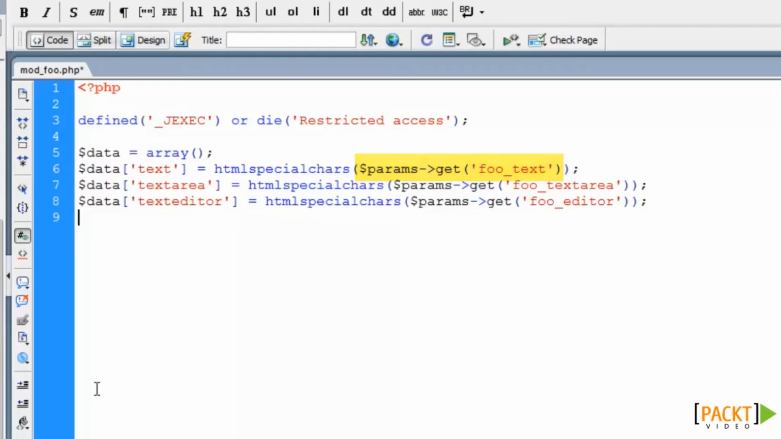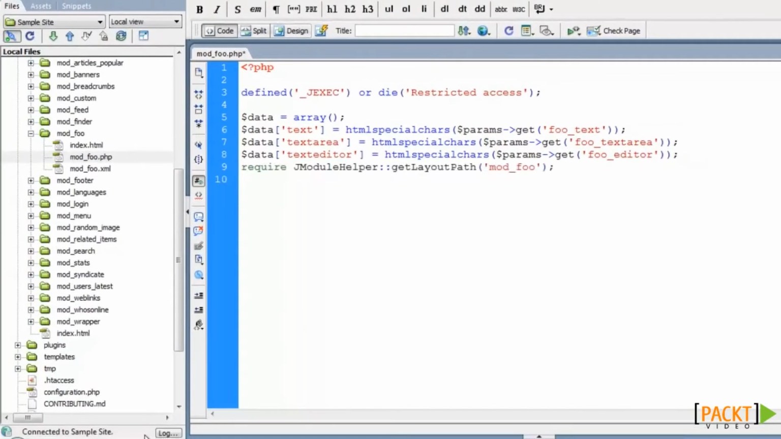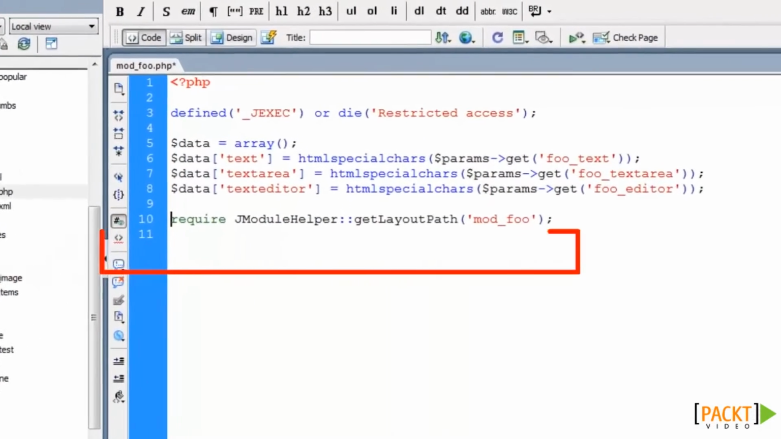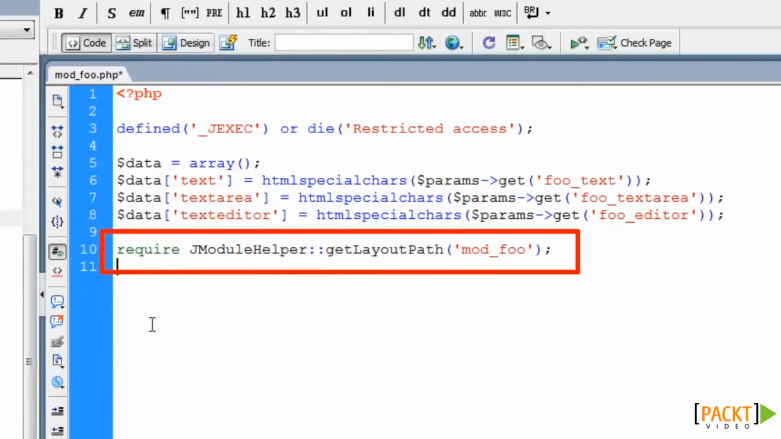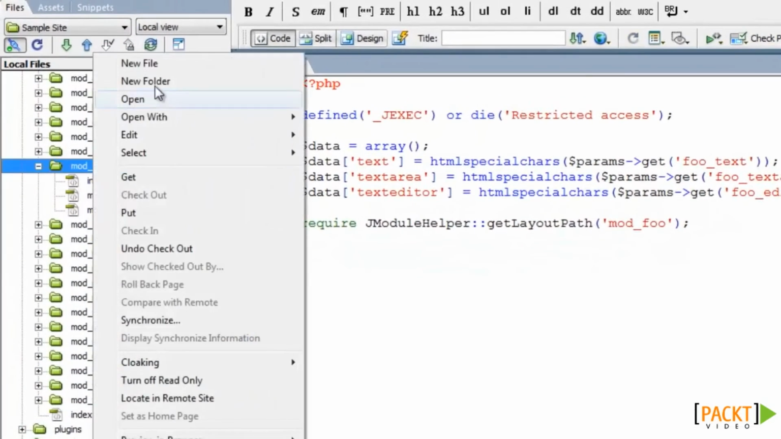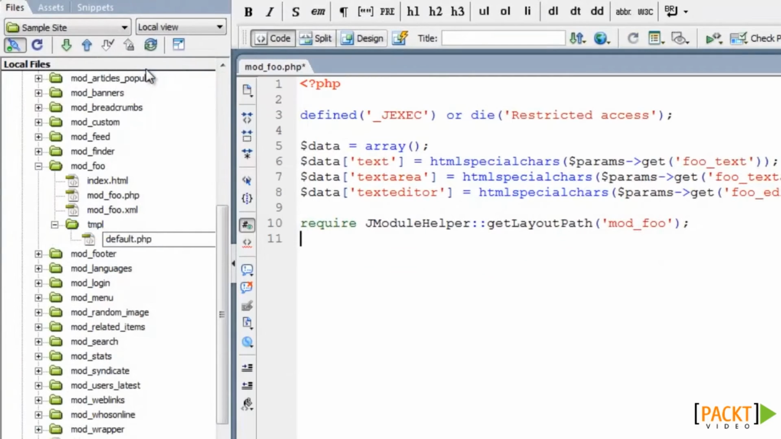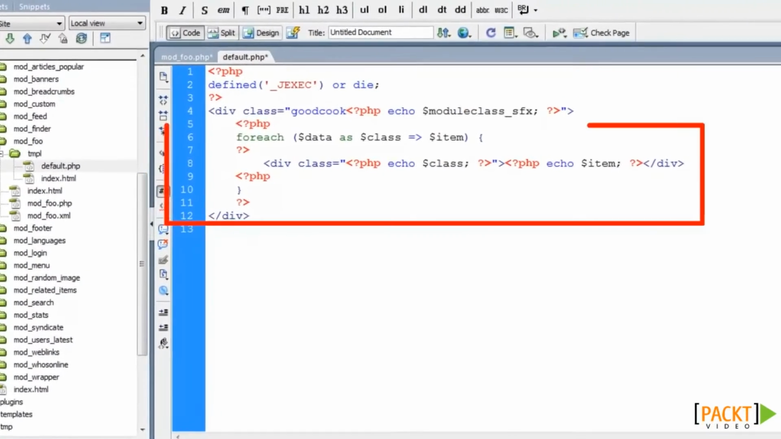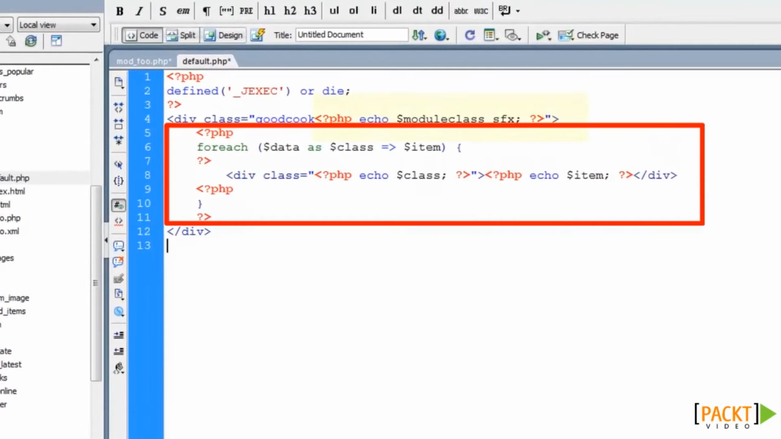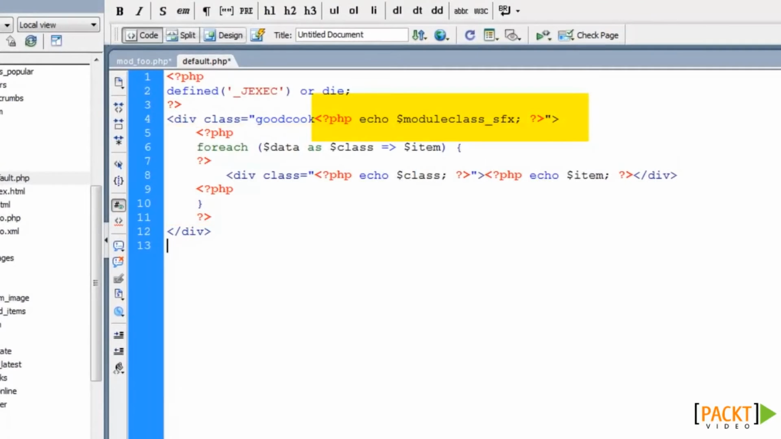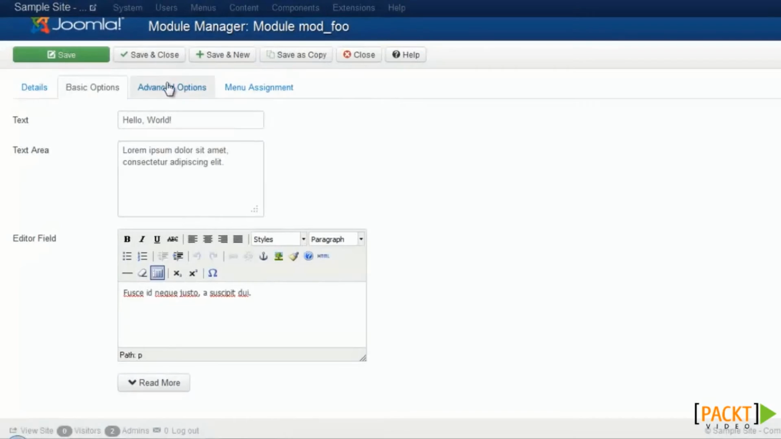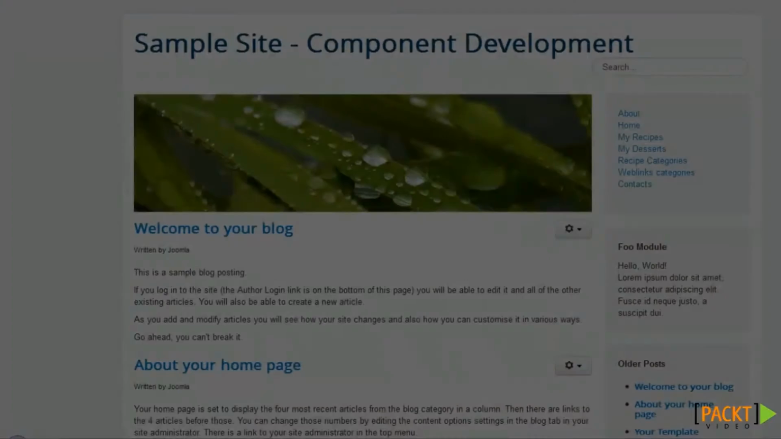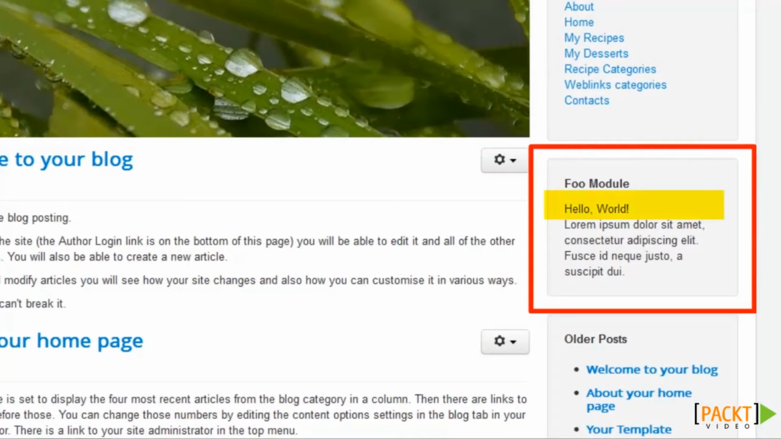Rather than output the data in mod_foo.php, we will create an output template for the layout. JModuleHelper will let Joomla know to look for the template file. Create the template folder and default file. We'll output the data array from mod_foo.php here. We don't yet have a module class suffix field, but we will put it in the template now to be added later. Now let's publish the module to the site and see what it looks like. Our saved data is now displayed on the site.